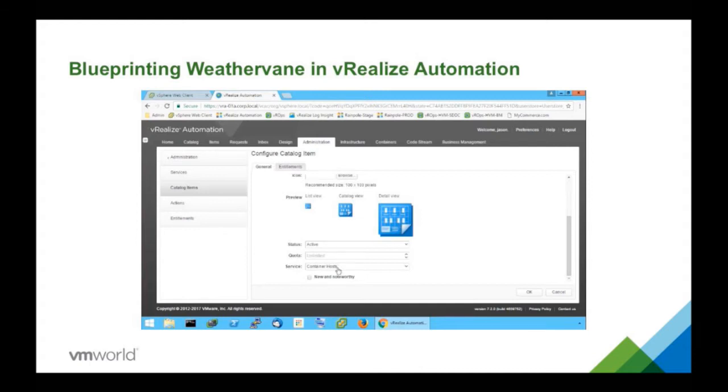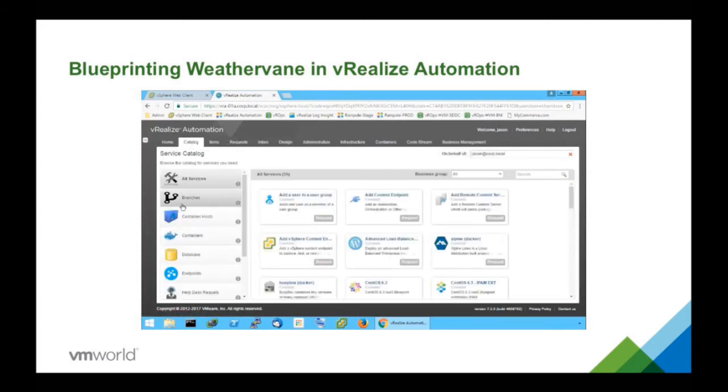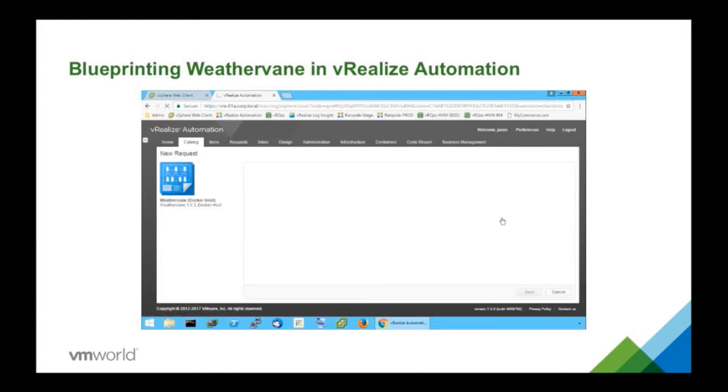Make sure it's in the service that I want it in. And then from that point, you can go over to the catalog. It will show up there. And I can say, hey, please deploy me one of these Weathervanes.